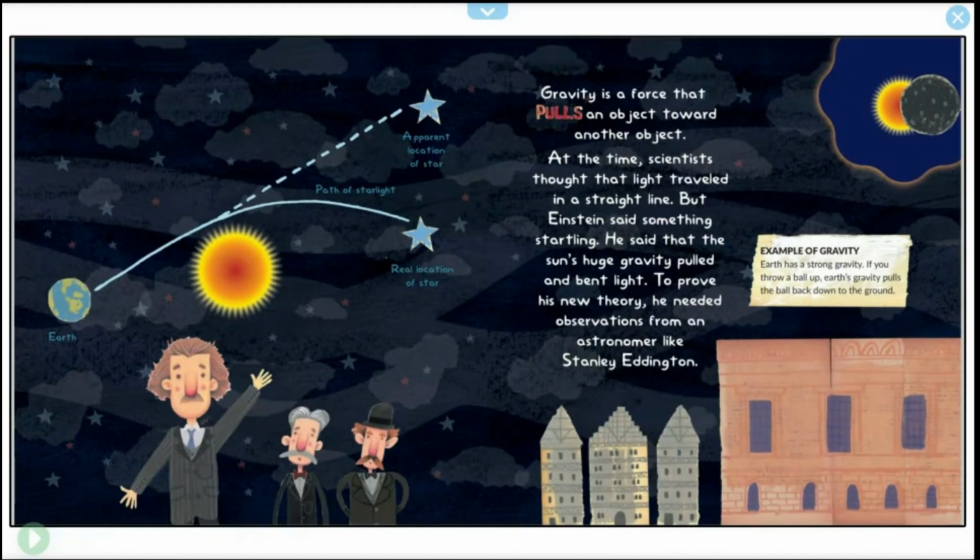Gravity is a force that pulls an object toward another object. At the time, scientists thought that light travels in a straight line, but Einstein said something startling. He said that the sun's huge gravity pulled and bent light. To prove his new theory, he needed observations from an astronomer like Stanley Eddington.